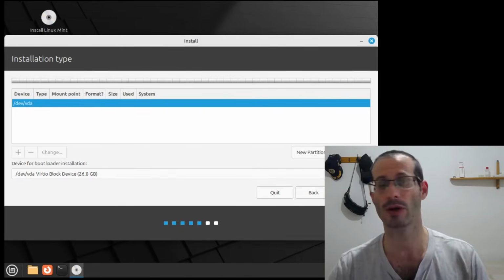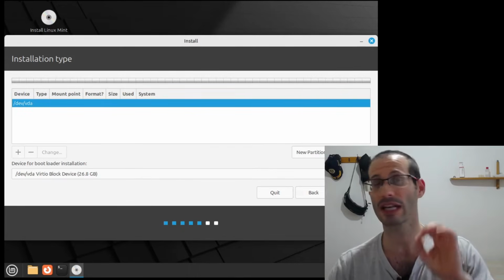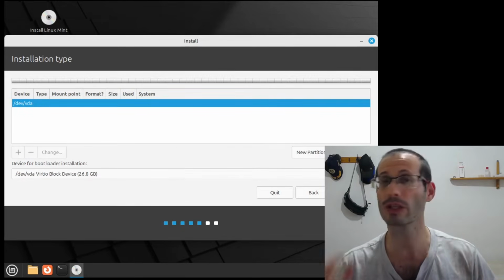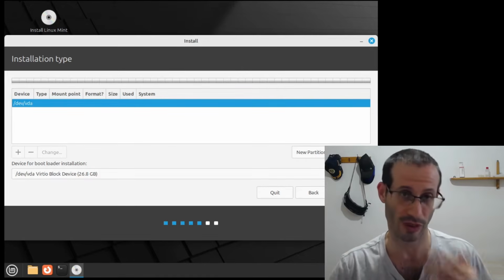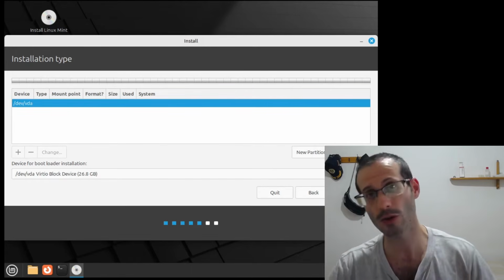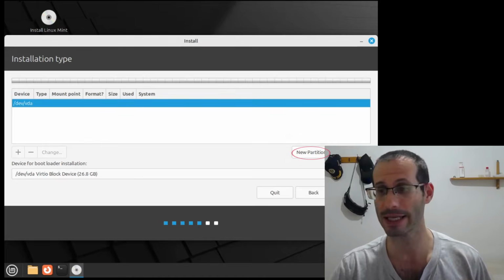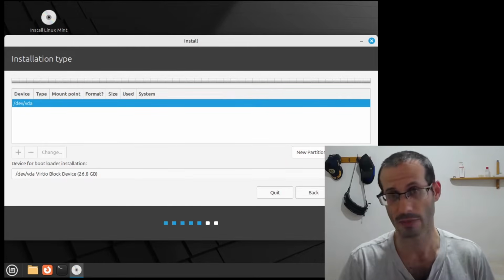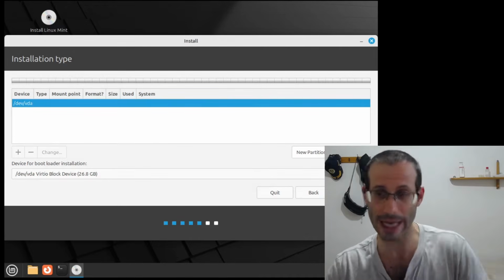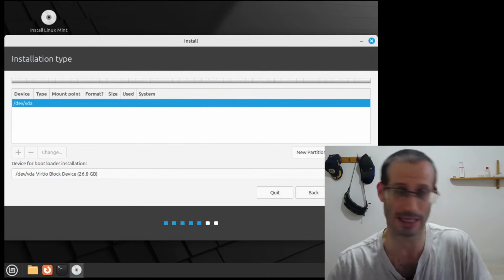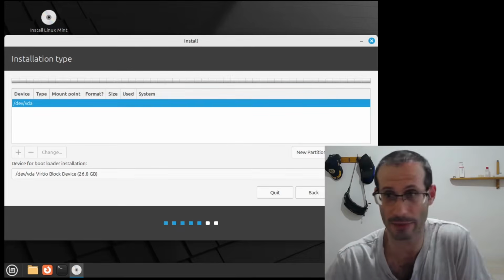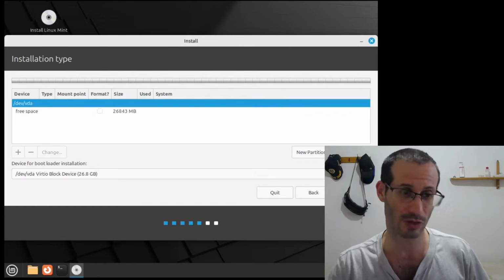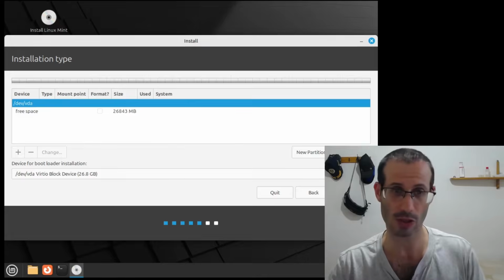Now, as you can see, we only have one disk and we don't have any partitions on it. Moreover, we don't have a partition table. So the first thing we need to do is to create a new partition table. This can be done by clicking here, New Partition Table, and notice that if I had any partitions here, they would be deleted once we create the new partition table. But in my case, I don't have any partitions, so nothing can be deleted.